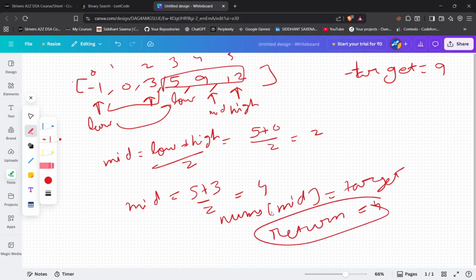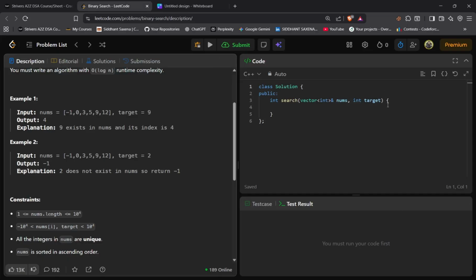Let's code this. We will take the index, answer, equal to -1. Initialize it with -1. Then we will keep a while loop with low pointer and high pointer. Int low equals 0 and int high equals nums dot size minus 1.